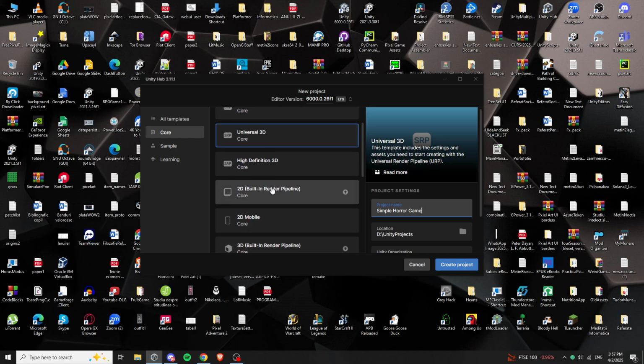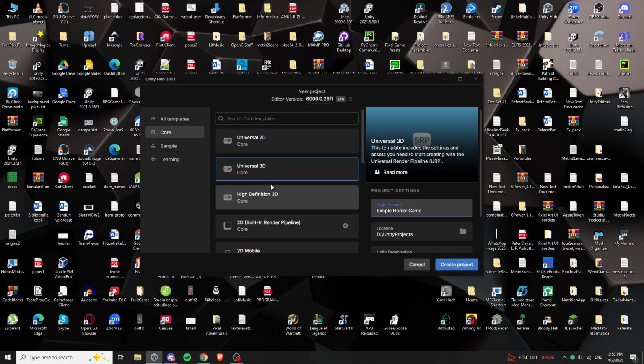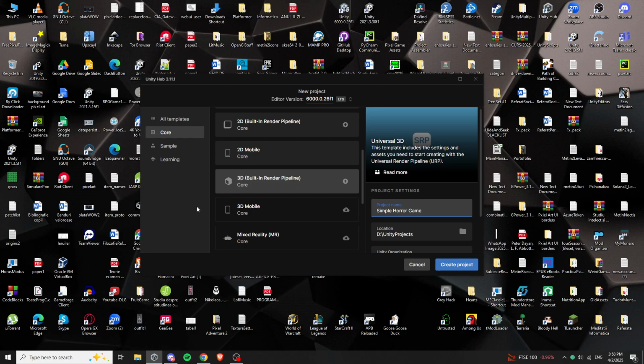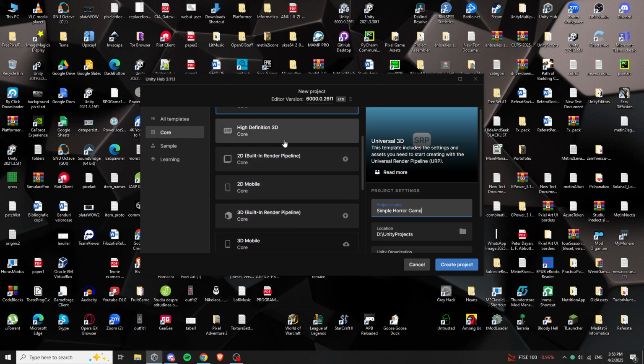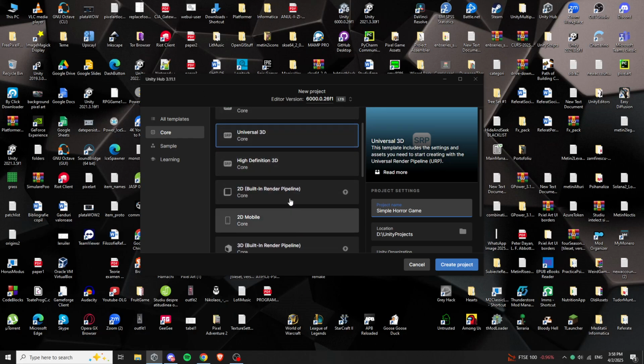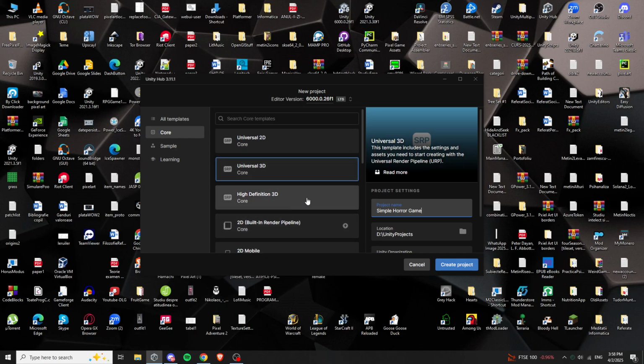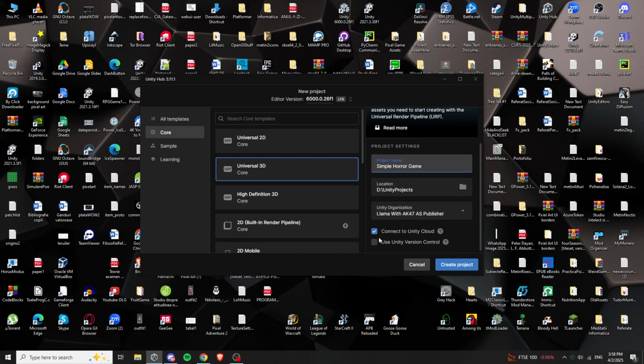Some assets work on all of them, some assets work on only some of them. So you have the High Definition, Universal, or the Built-in. So we'll use the Universal because this is the one usually used. Let's not connect to cloud again. What does this do anyway? Gaming services. We don't need any gaming services because it is single player.